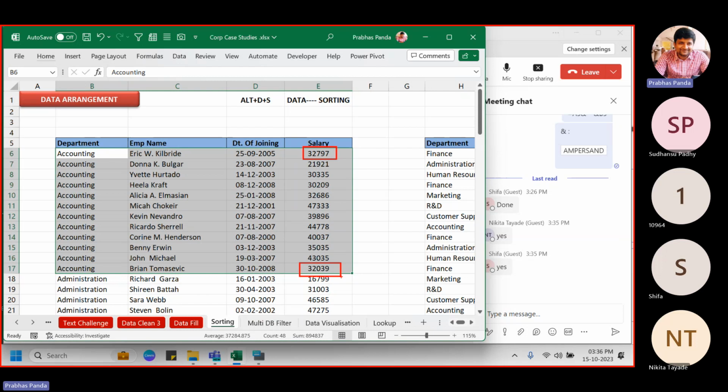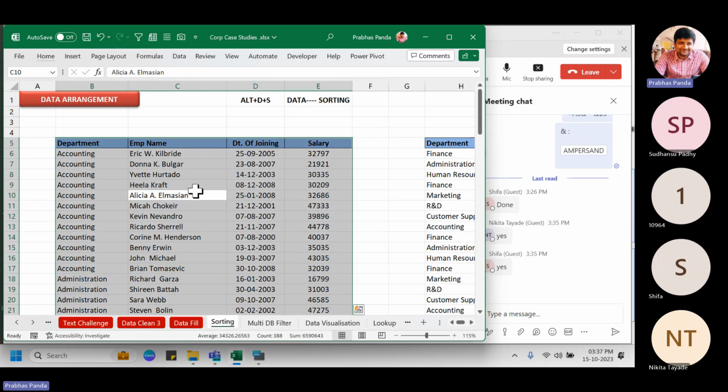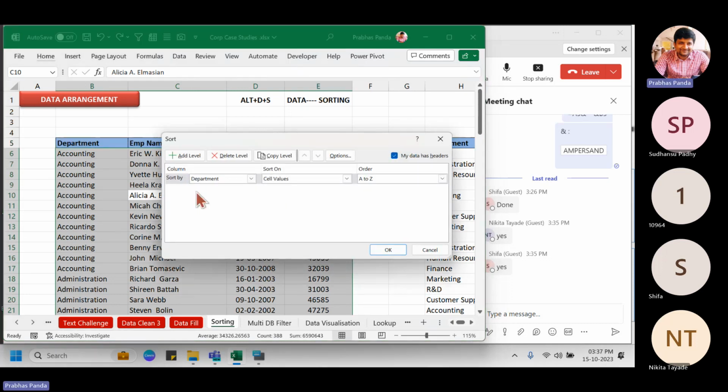So now the question is, how to apply a multi-layer sorting. We are going to discuss that. Having the cursor anywhere in the data, select Control A and go for data sorting. You'll go for data sorting by using Alt DS. We know that, no doubt about it. But the moment we look at it, you could see department-wise the data is already sorted. So you don't need to do anything on that layer. You need to add one more layer. How? By going to this Add Level option.